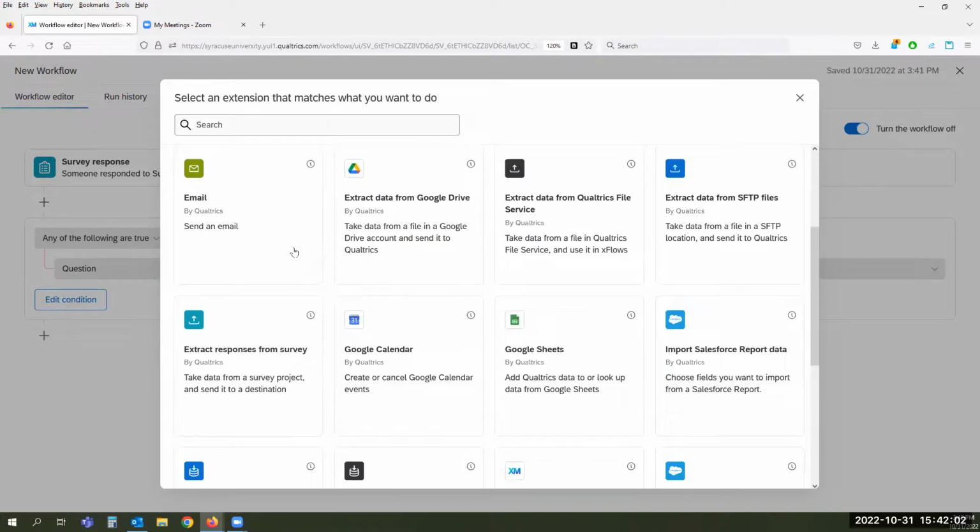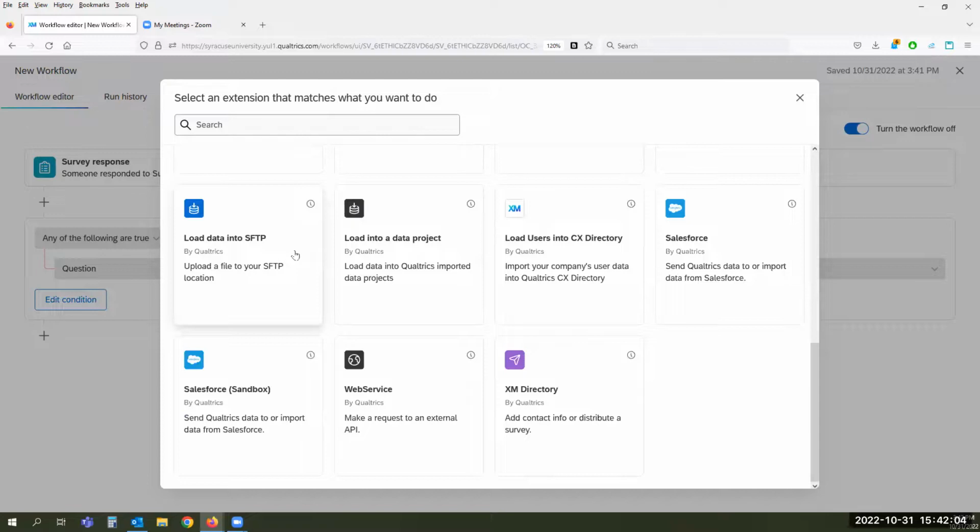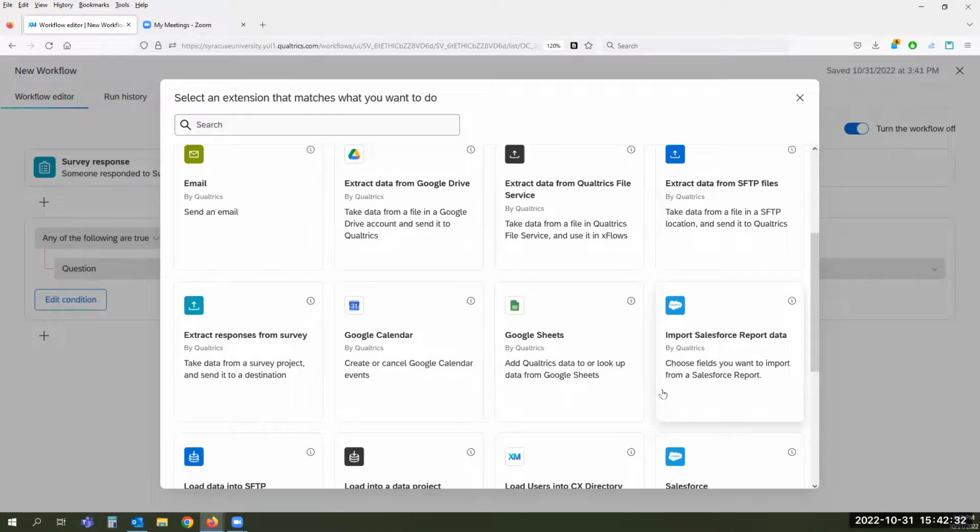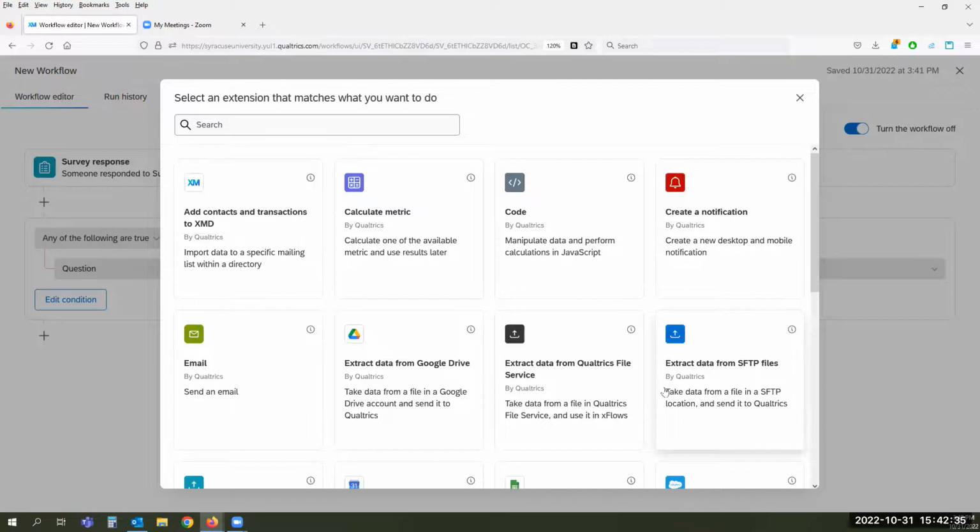Now, as I said, there's a whole bunch of these tiles. Many of these, or in fact most of them, you will never use. Some of them, you don't even really have access to all the behind-the-scenes things that you need to make it work. But they're there. Most of the time, what you're going to want to do is either add somebody to a contact list, which is the XM directory, or send them an email.